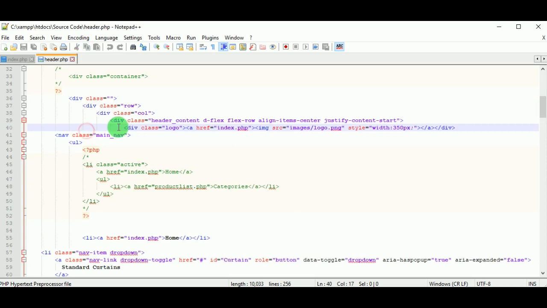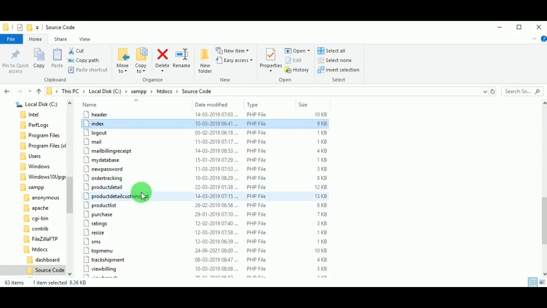Next we can see in the div tag a logo class which is equal to logo, and a link which is given to index.php, which is the home page, and an image tag, that is img src. The image source is equal to images slash logo.png. This is the path of the logo image. So let us open this path.